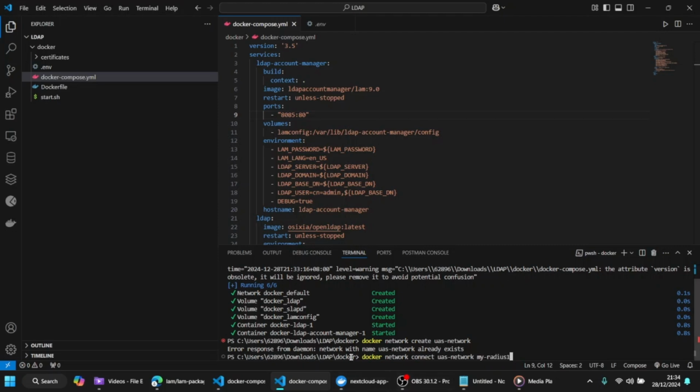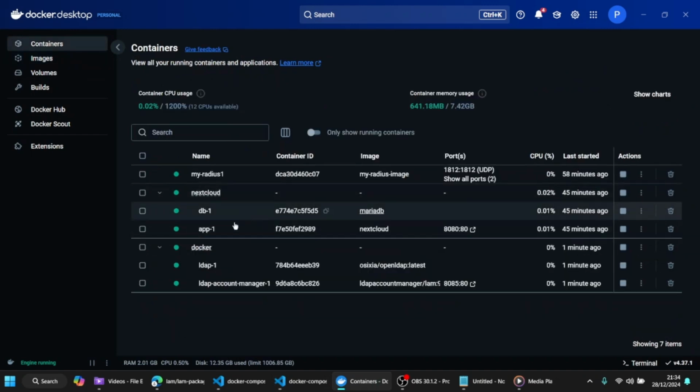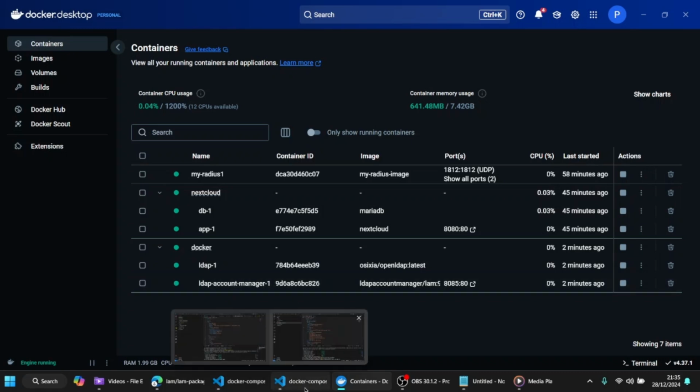Okay. First, you have to check this, all right? So there are four containers that you have to connect to the network. First, you have the MyRadius, the app, and the LDAP, LDAP Account Manager. Okay.